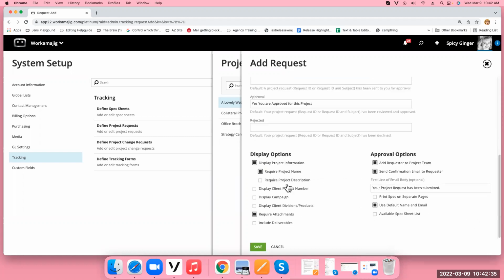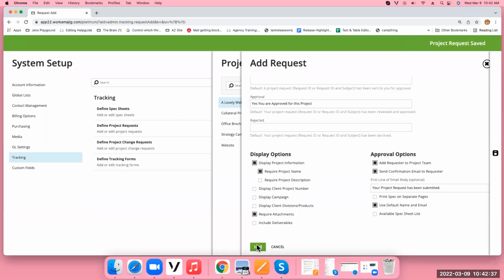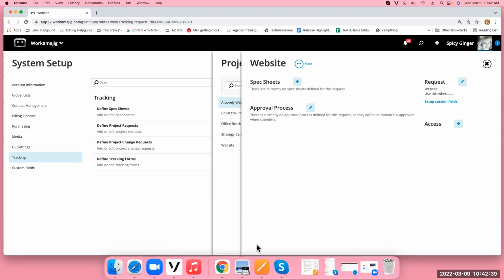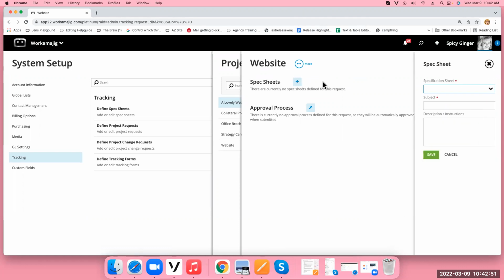So we're adding this request and we're going to hit save. Again, super easy so far. Okay, so it immediately brings up this page. And this is where you add the spec sheet that you want the people to fill out. So we have the spec sheets, and hopefully I have something to do with web. Oh, good, I do have a website spec sheet. So that's website request. Hopefully there's something good inside there. So we want to add this.